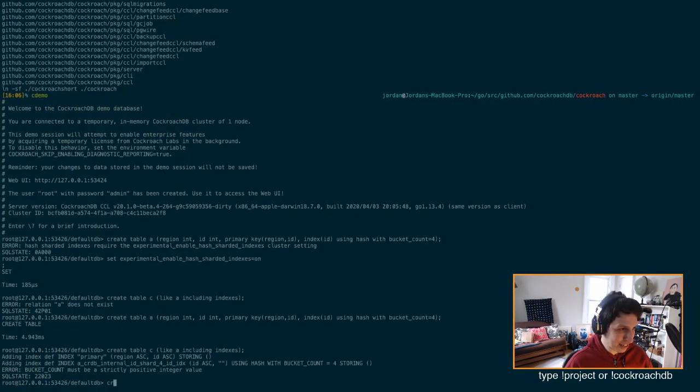So for example, I think if I said CREATE TABLE d (id INT), then I said INDEX (id) USING HASH WITH BUCKET_COUNT equals, and then I said something like, let's see, what would be something that wouldn't get evaluated immediately? I wonder if I'm allowed to put a subquery here. That would be sort of funny. Let's just say SELECT 1, see what happens. I think this is gonna fail.